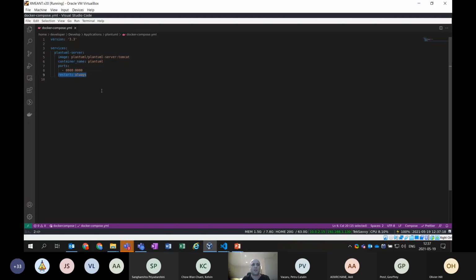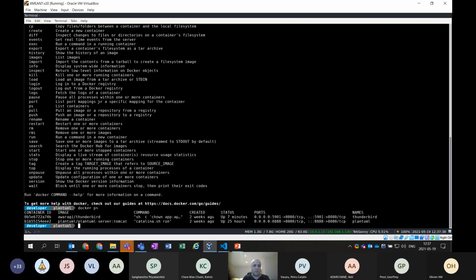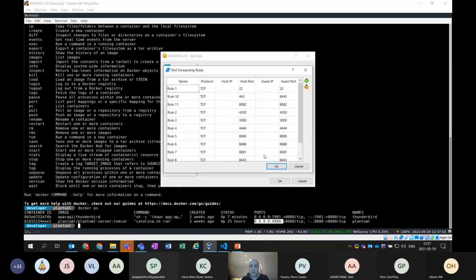I like to keep this application up and running in my system all the time. So with this server up and running or my virtual machine always on, I have access to Plantuml at all time. It doesn't take too much memory, and it doesn't bring down the process much, the CPU usage. So if I do Docker, yes, I have my Plantuml running on port 8888. So if I look at here, network settings, I go to my port forwarding, and I see that I mapped my 8888 to the external.